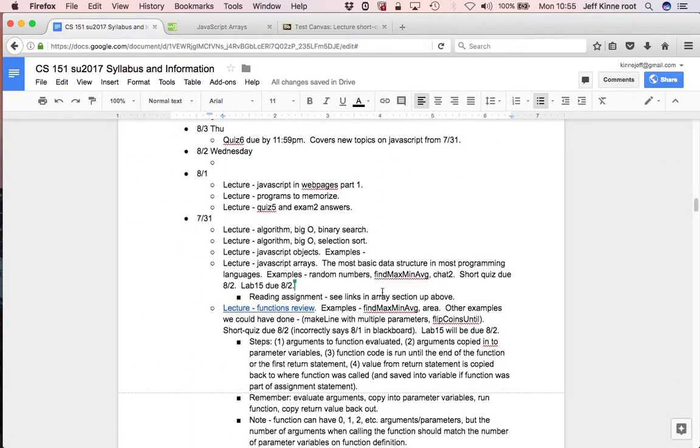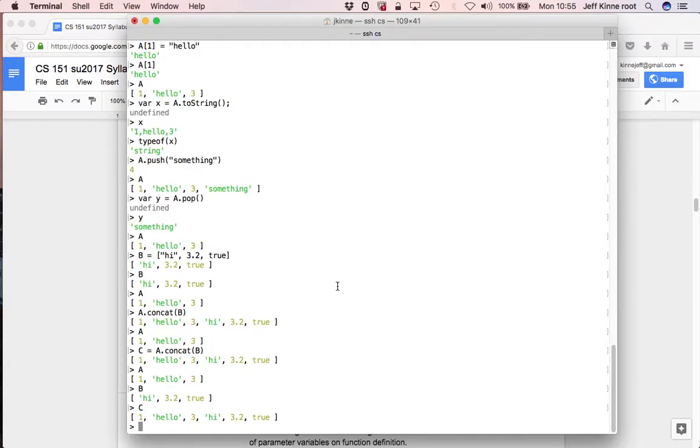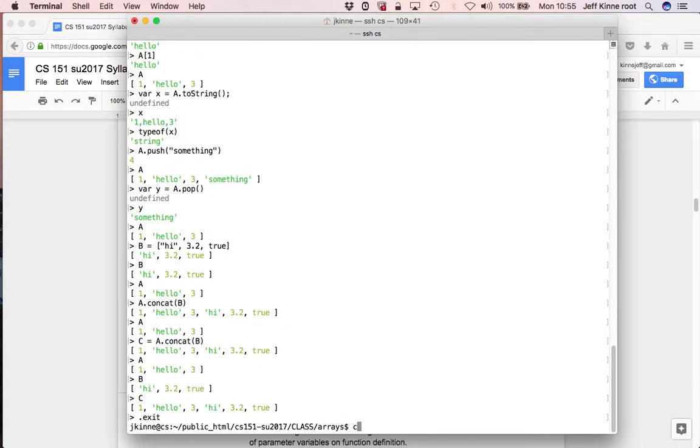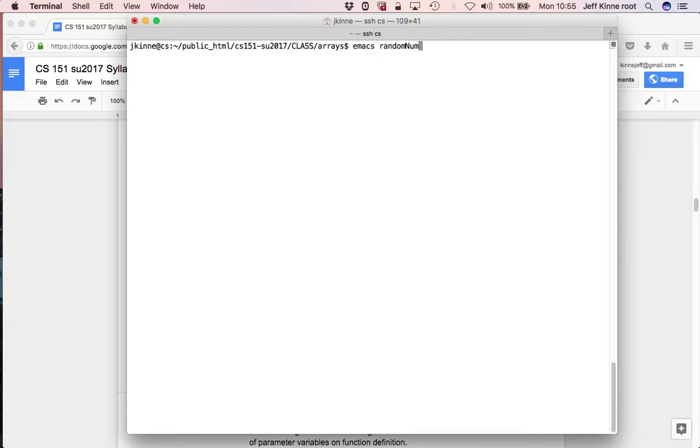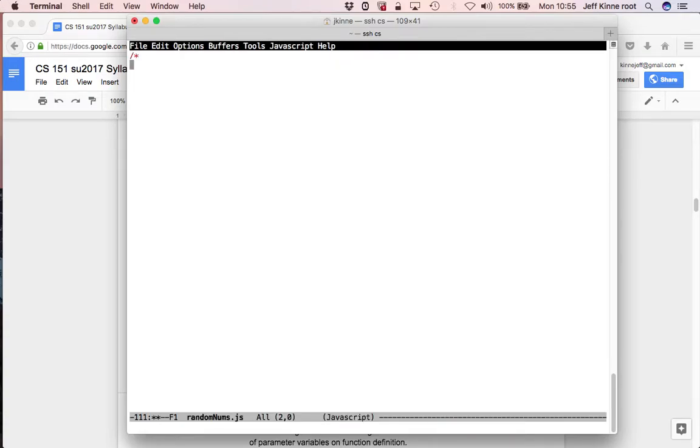We'll start with random numbers as an example. So I'm going to, let's see, .exit here, and I'll make randomnums.js. What I'd like to do here is run node randomnums.js 10, and this should print 10 random numbers: 4, 2, 7, 6, 8, 10 random numbers.